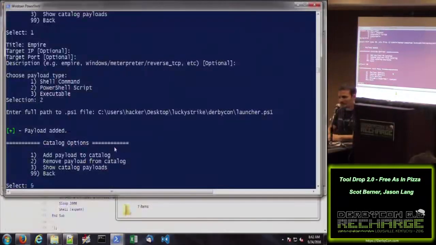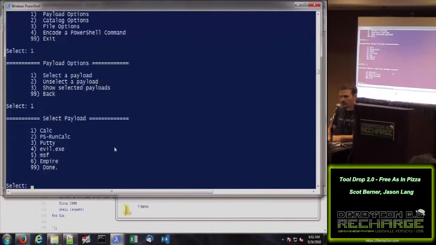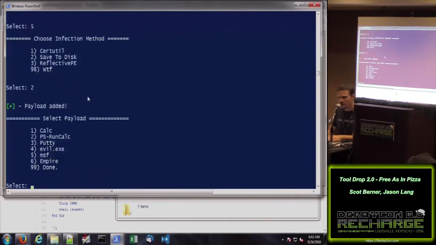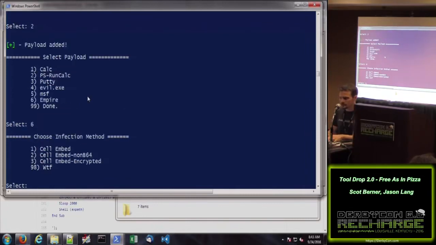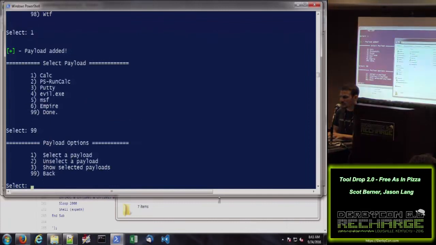Now let's actually select them. I'm going to select the MSF payload, the executable, and we're just going to do a standard save to disk. Unfortunately, payloads that MSF Venom generates do not work with reflective bead injection, at least not yet. And then we're going to take our Empire one, and we're simply going to embed that. So now I have those payloads selected, and I have a template.